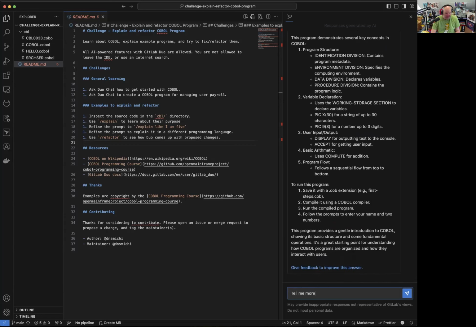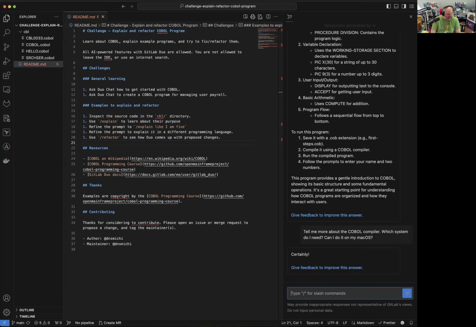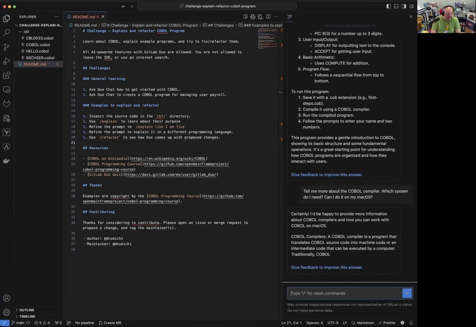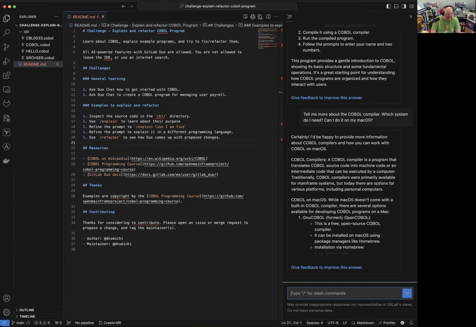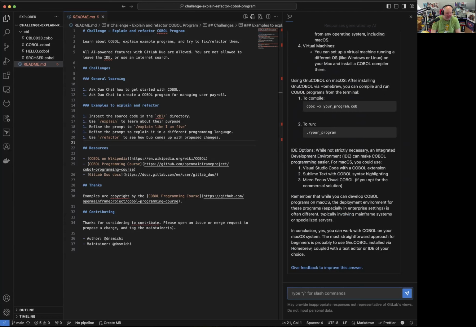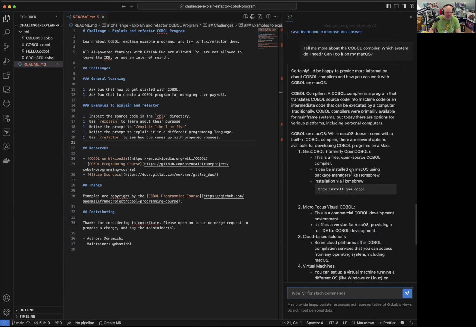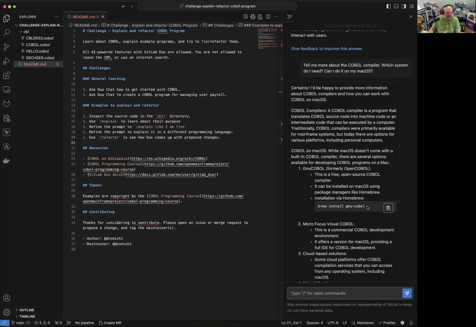Tell me more about the COBOL compiler. Which system do I need? Can I do it on my macOS? A lot of questions, but let's see. Presumably, I'm guessing I cannot really use it. Oh, interesting. We can actually install it via Homebrew. Okay, yeah, we can try that in a bit, or maybe just try it now.